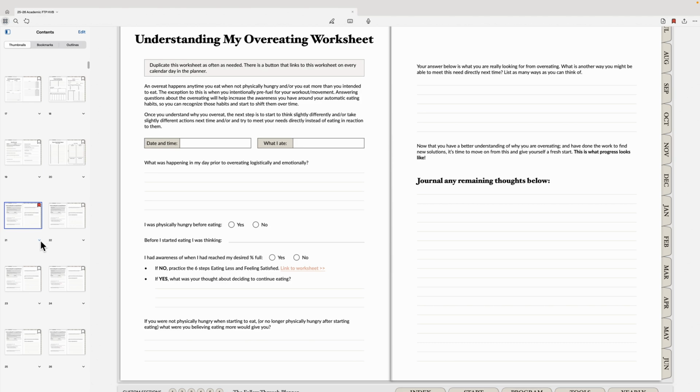But actually, this is what I like to do. And you can do it however you want to. But if you click this caret again and come down here to add page to outline, I'm going to name it UMO, Understanding My Overeating Worksheet. And you see it has this label now.